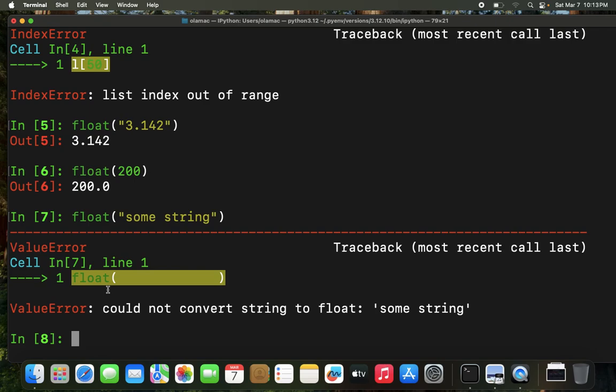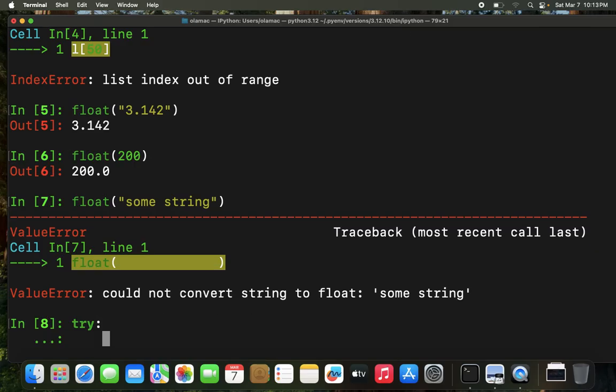The whole point of error and exception handling is so that we can handle these errors gracefully. So how do we do that? The way we do that is to implement a try except block. So I'm going to go back to this float thing, and say try, for instance, and then we could have float.